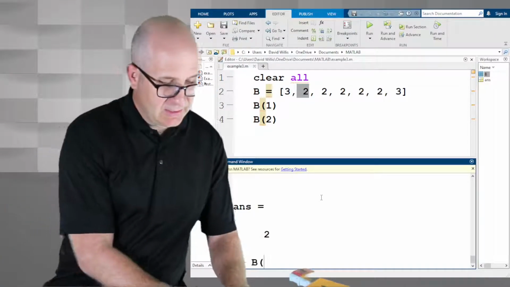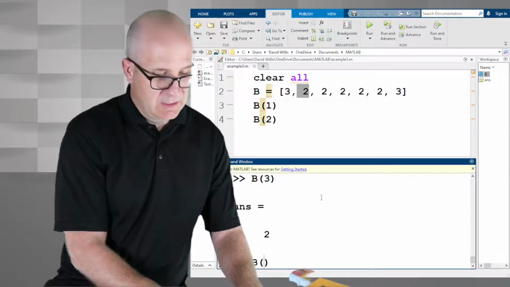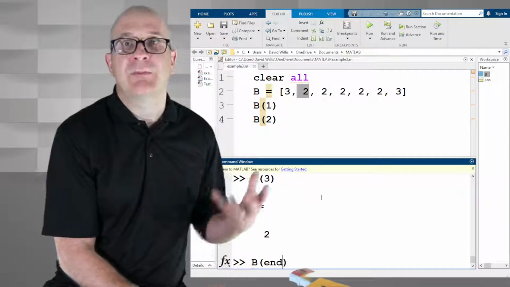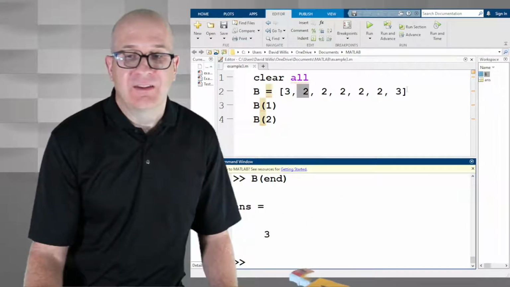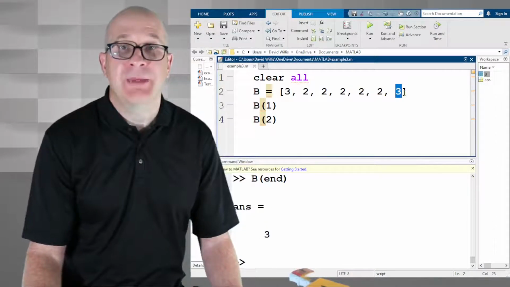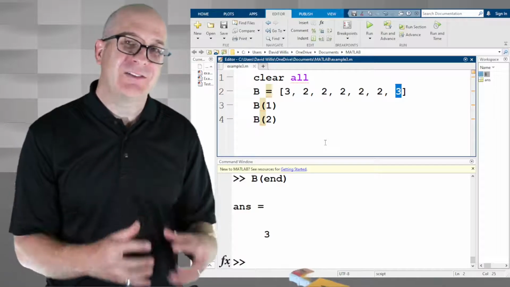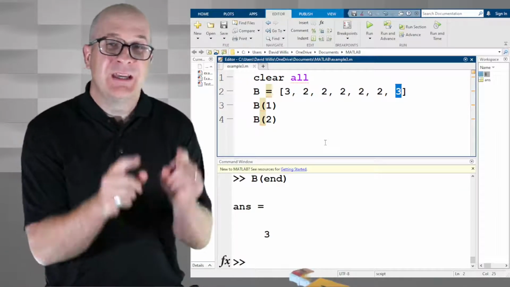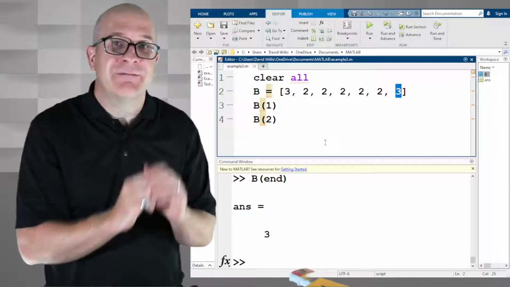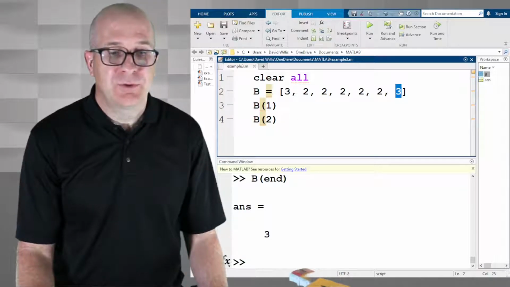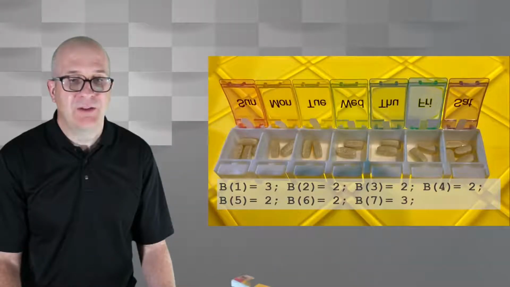Let's actually go in here and type B(3), and what you can see is B(3) is equal to 2. Let's try B(end). Remember there was an end index. The end index is this last entry here, so B(end) is equal to 3. So we're able to access elements of B using the parentheses after that variable name. So that's pretty cool. Let's go back and take a quick look at what else we can do.